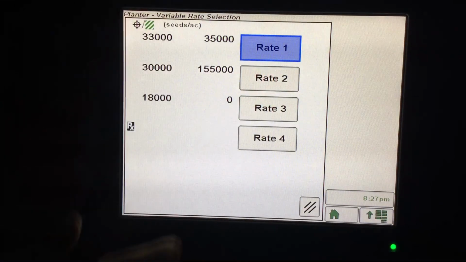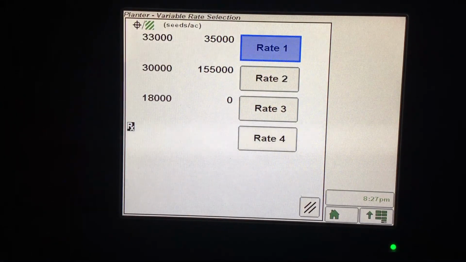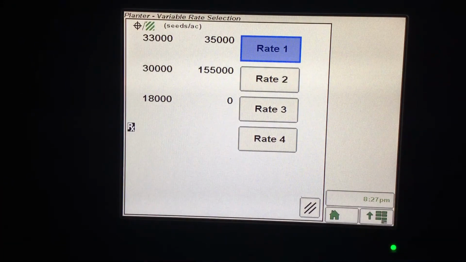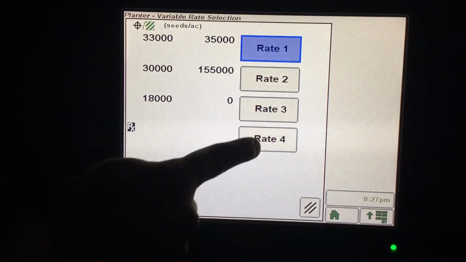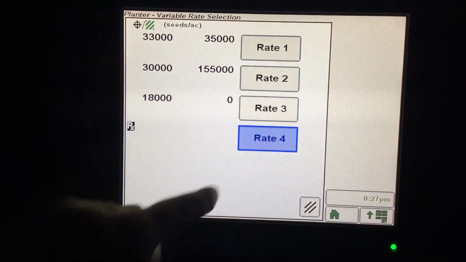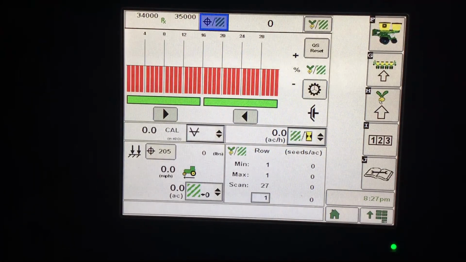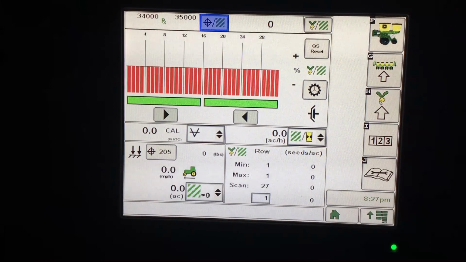And you notice you'll have a few different options for rate, and it's not necessarily always rate 4, but you'll notice that RX symbol there to the left of rate 4, and whichever rate that RX symbol corresponds to, go ahead and click that one. So for this one it was rate 4. You click that one and now you are ready to plant.